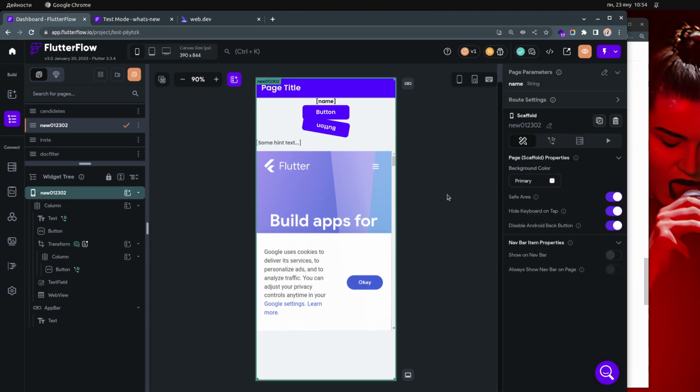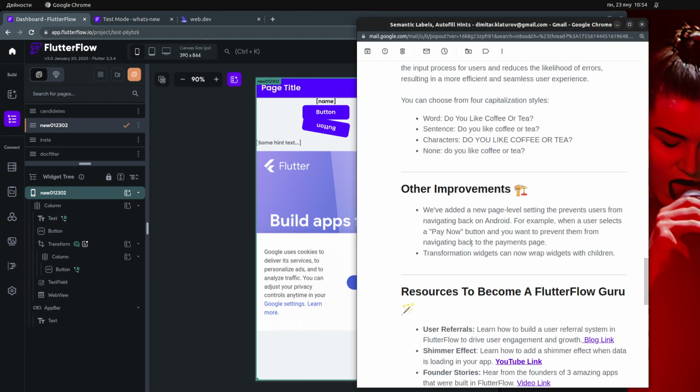So how you can actually do this, when you click over here, this is the new option. You should be on the scaffold. You can see it over here. And the new option is disable Android back button. So as I said, this is how I'm using it. Maybe there are some other ways or some other things that you can use it for.